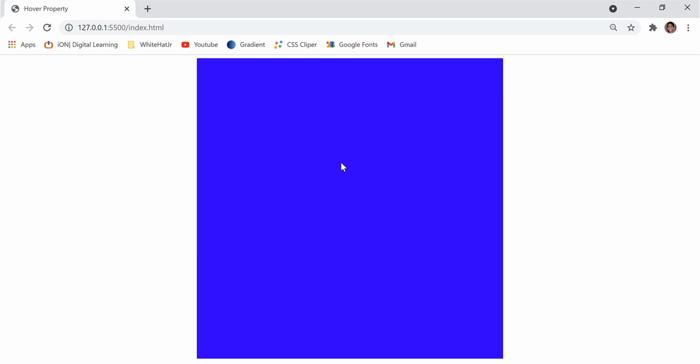So now if I go here and the second I start to hover over this, it actually changes my whole width, height and background color. And when I hover out of this, then again it turns back to the red cube. So this is how it is done.